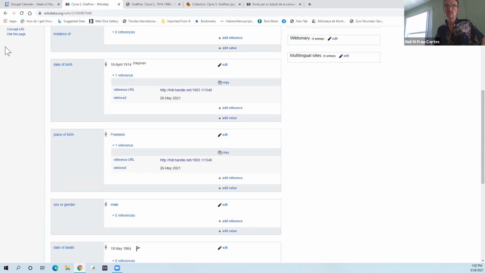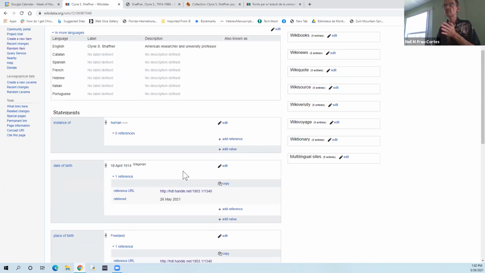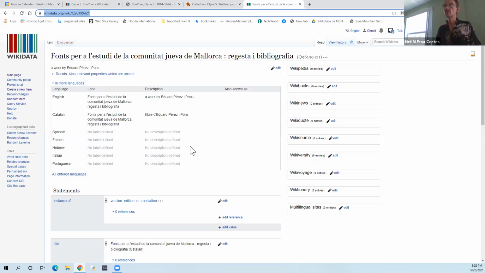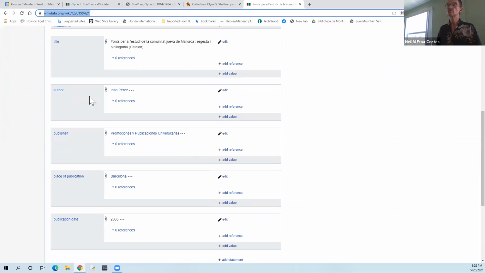So essentially, this is the note also that if you have to establish a book like this one, Fonts per als Estudis de Comunitat Jueva de Mallorca, which is about the Jews of Mallorca, you may also need to establish the author and the publisher, etc. Note also that there are a number of sources, articles, books, or whatever that are already on Wikidata. So don't worry, you don't have to create Encyclopedia Judaica because that's very common and it's there, okay? Yes.